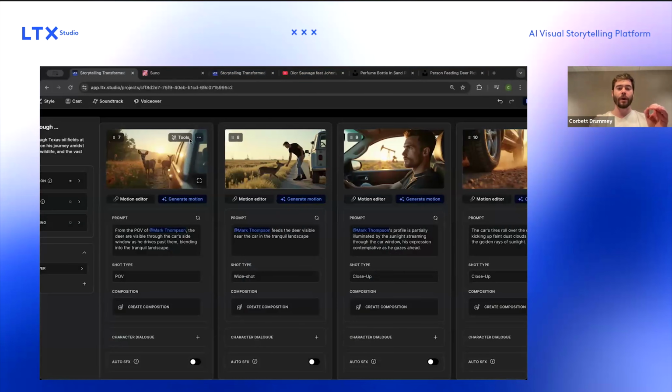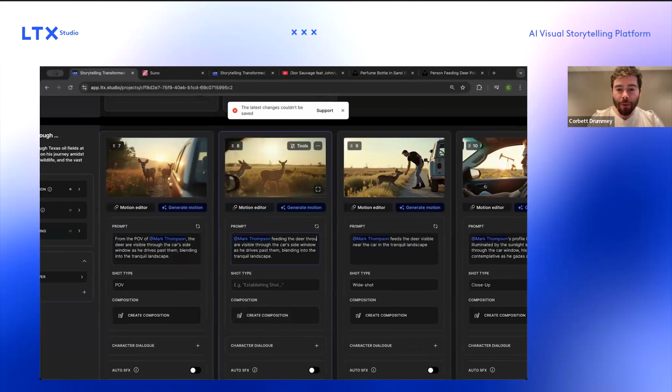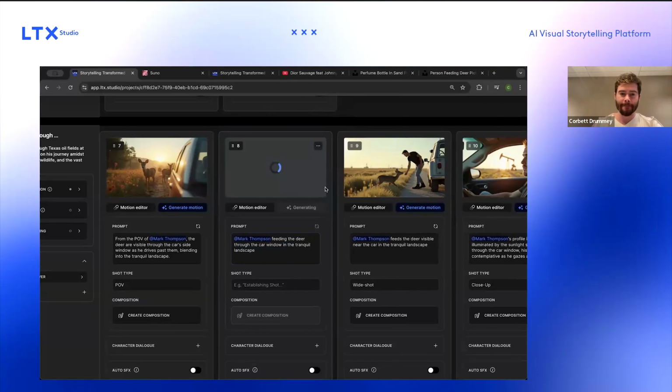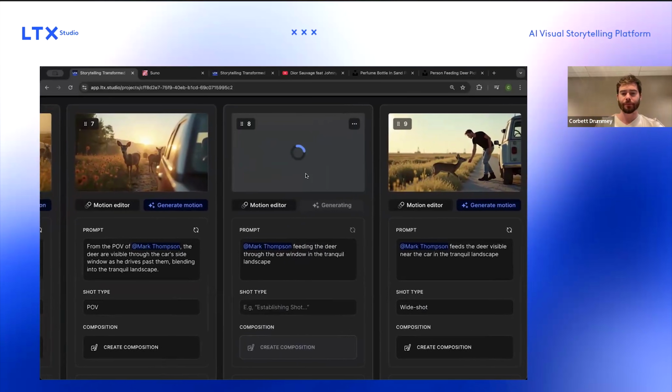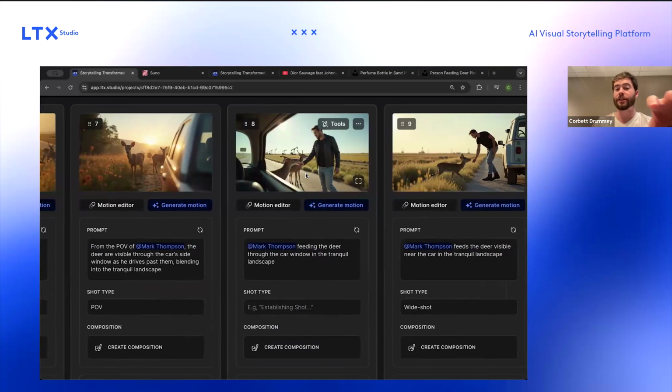So going back to this, if we want him feeding the deer right outside the car, I can say Mark Thompson feeding the deer through the car window in the tranquil landscape. I don't really think I need the tranquil landscape part, but okay, let's see what we get. I'm zooming in just to make it easier. It's really thinking on this one. Okay, so that's not what I wanted, right?